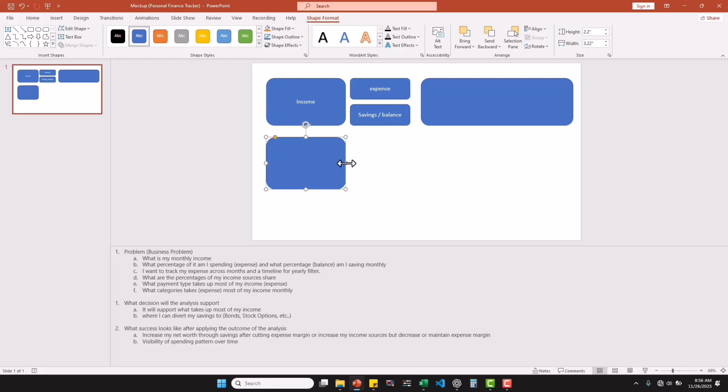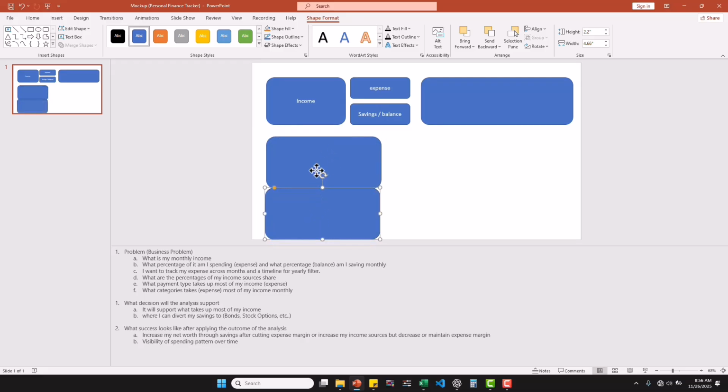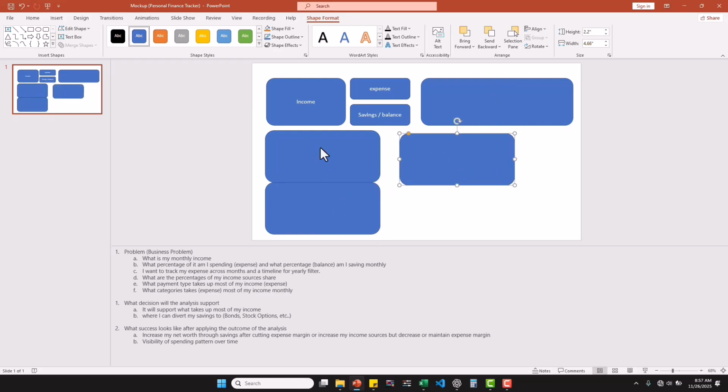Let me expand it. Yes. Let's duplicate. Control D for duplicating. Let's duplicate again. So this will be our income source share. That means where the money is coming from. While this one will be the type of card we use, the share, just like the percentage of the expense we make by card. So that's what this is.